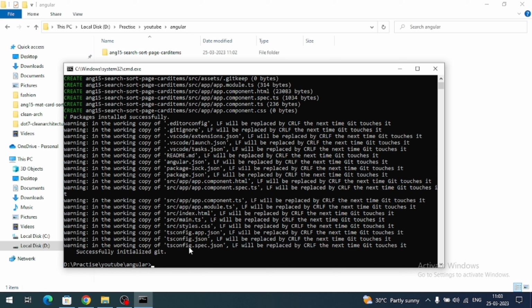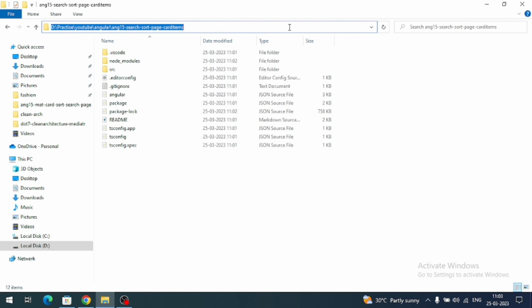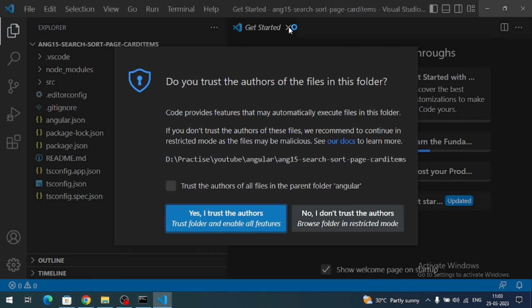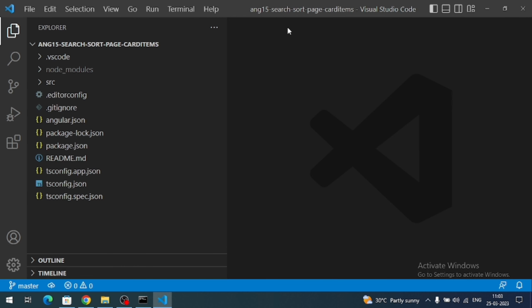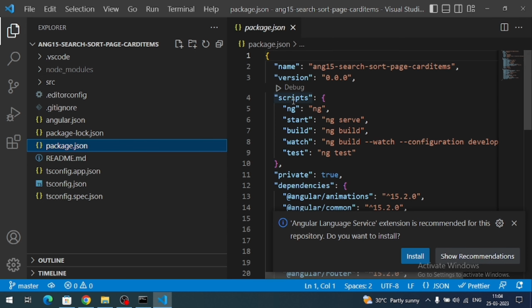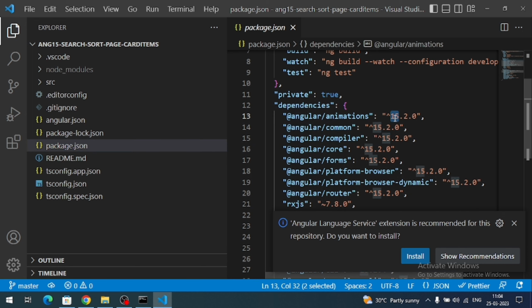Let's open our project in Visual Studio Code. For that, go to the root folder of the project, open command prompt and enter the command code space dot. That is going to open our project in the Visual Studio Code editor. Here is our Angular application, and in the package.json file we can observe the version of Angular, which is 15.